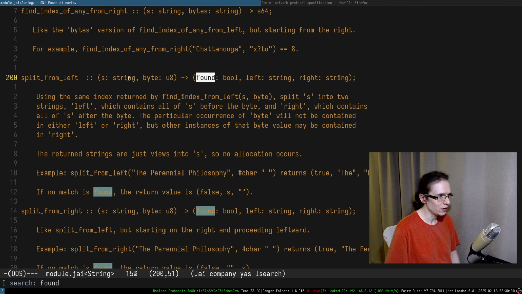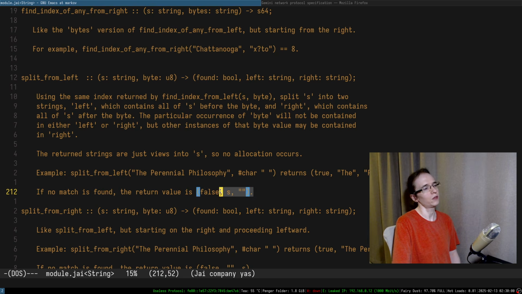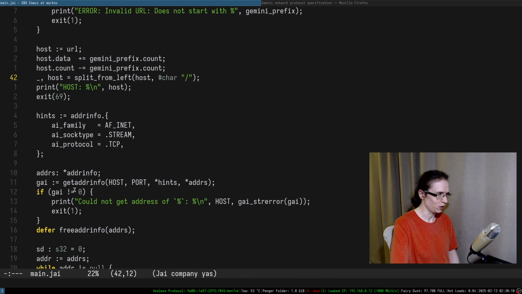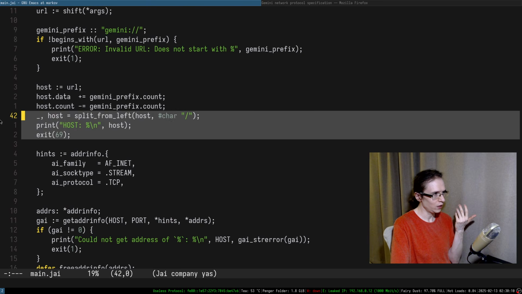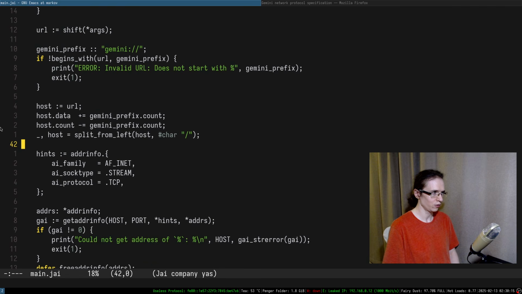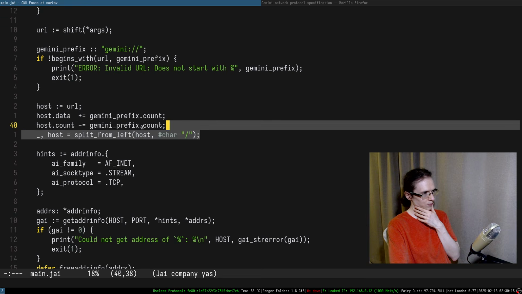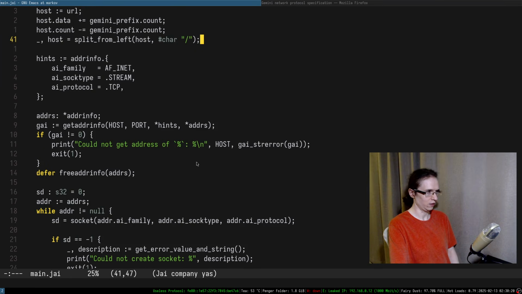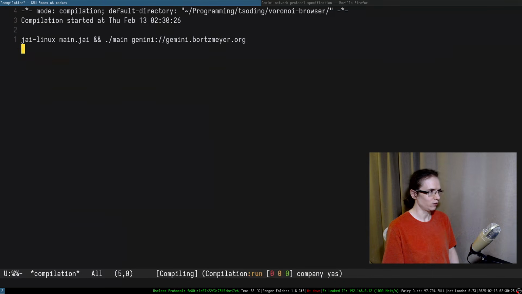So do they even mention that in the documentation? If no match is found, the return value is false. Perfect, perfect. Thank you so much. This is perfect for my case. Thank you, thank you, thank you. So here's the host, and we can just get rid of that, and there we go. So we just extracted host out of the URL. So let's try to recompile the whole thing.